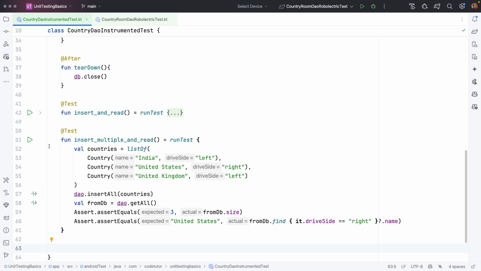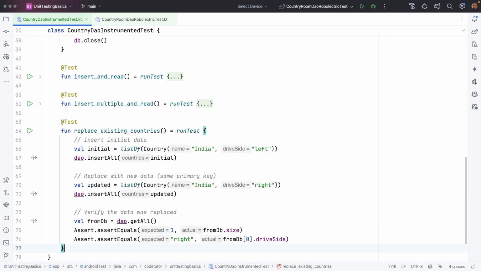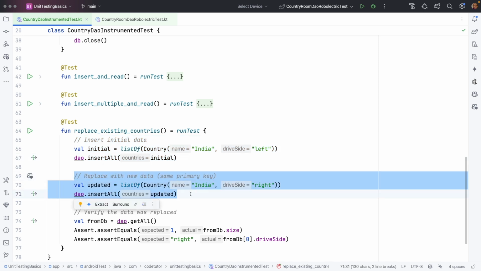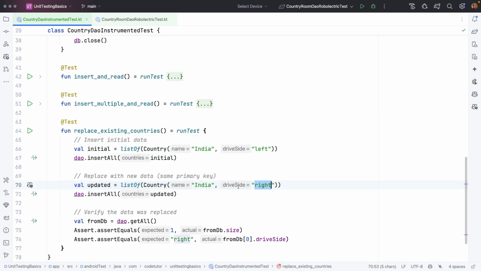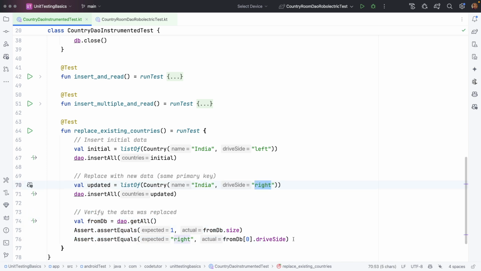Let me collapse this as well and write one more thing, which is replace the existing countries and see whether replacement happens properly or not. So I am inserting with one country, and then once again I am inserting the same with a different drive side. The country name is the same, and if I fetch it later and assert whether the right value is available or not, it should be there.